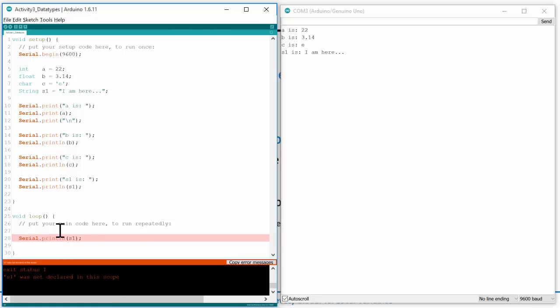What that means is that you defined these variables inside of the setup loop. Well, the loop, or the loop scope is what they call it, can't see inside of here. So this is the concept of a local variable. This variable is local only to the setup routine. So down here, loop can't see it.